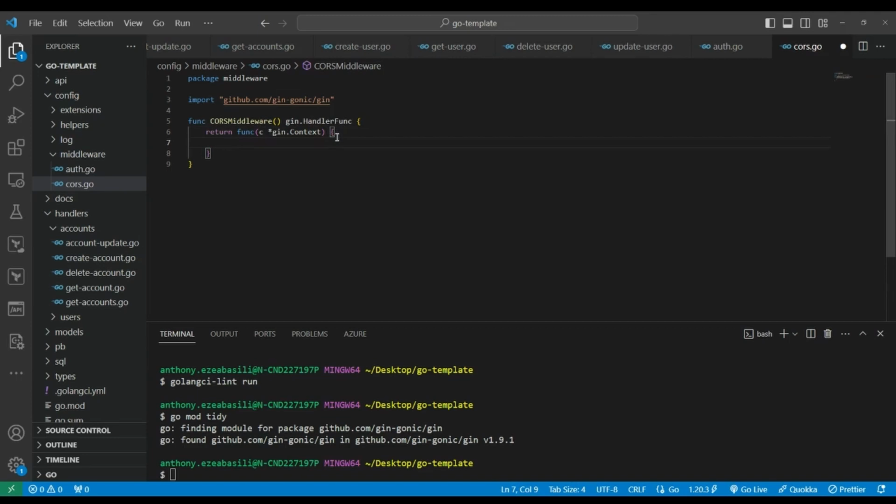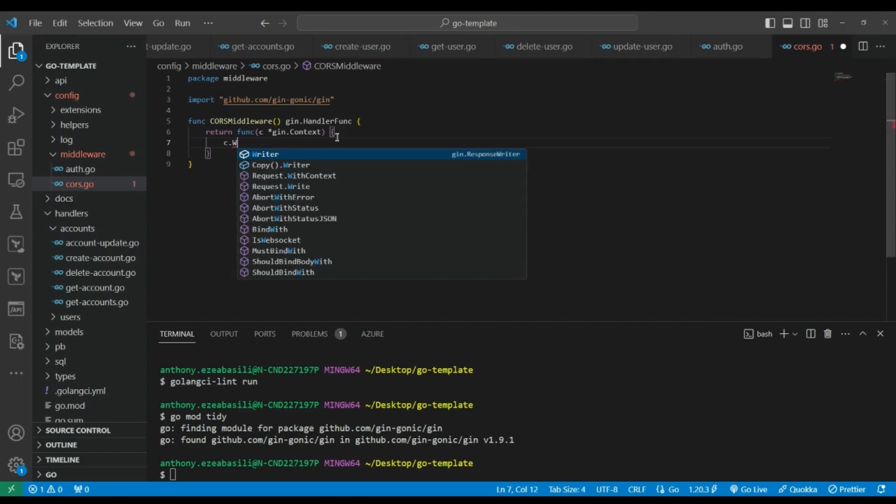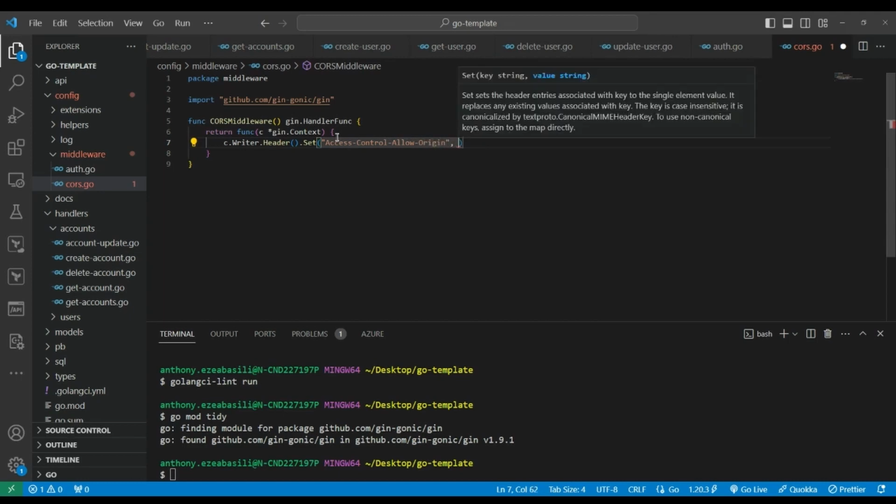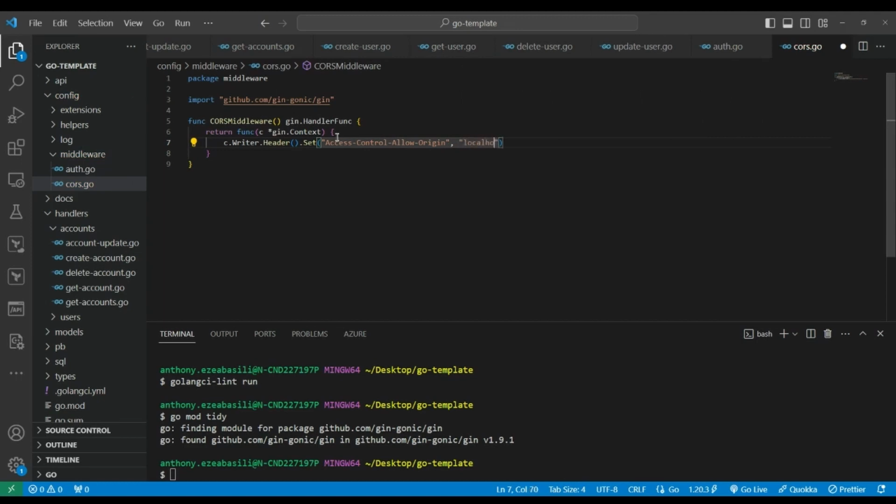So now what we can actually do is some modifications to the header of what we got. So we could do writer header, so we set some information. Here we would want to do something like access, it should be all caps, we would set Access-Control-Allow-Origin, and this is where you specify, let's say for now, localhost.